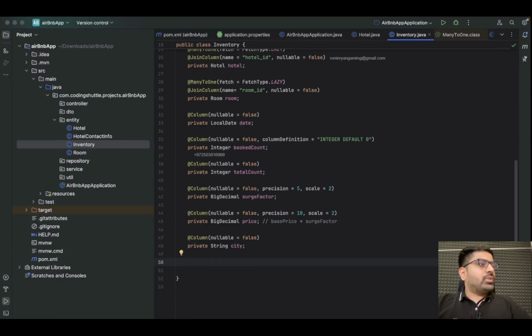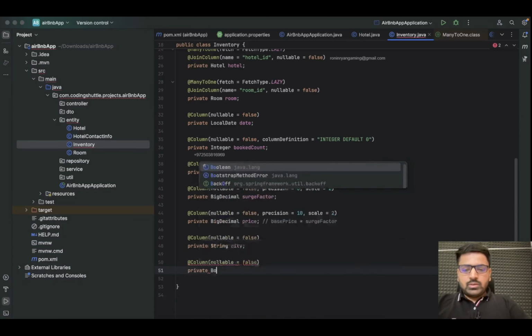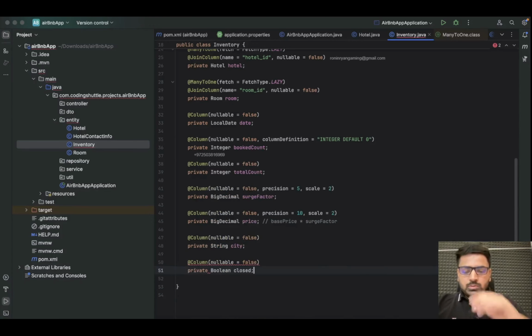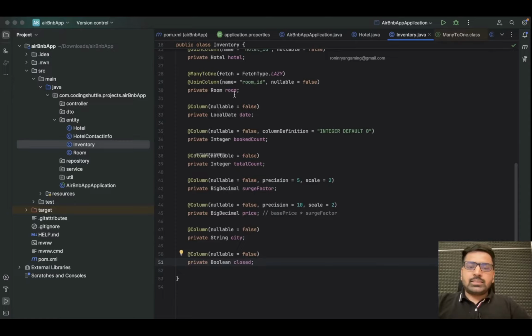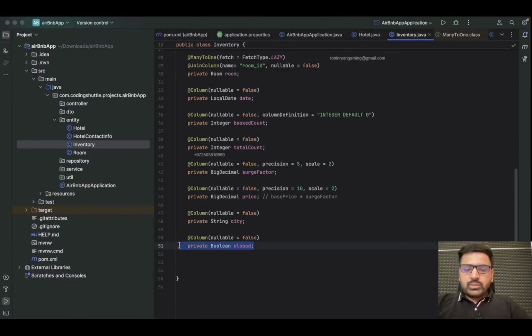All right, so what else do we have? The closed. So at the Column, private boolean closed. So this is the field that admin can set on a particular date. They can say that, yeah, this particular room is not available on this particular date for booking. So that way they can put a closed field on any day, and then we won't be showing this particular inventory on those days.